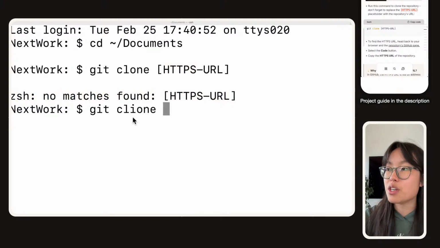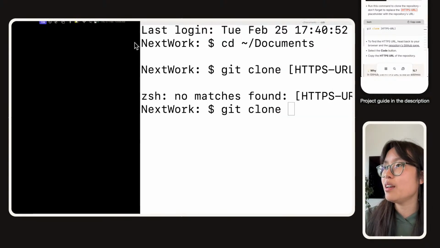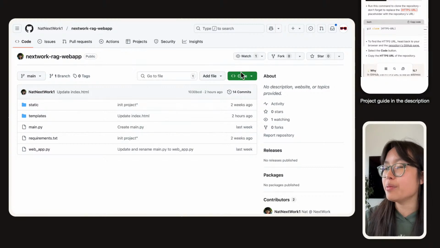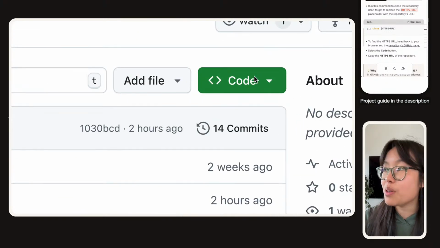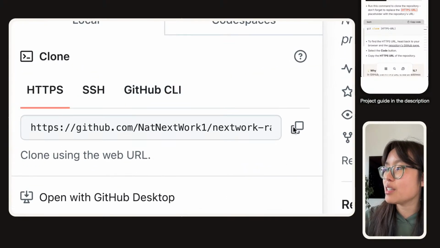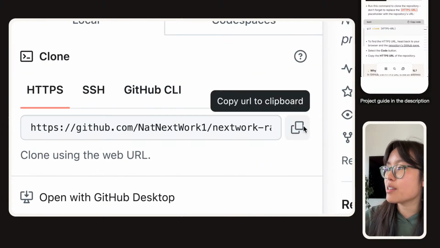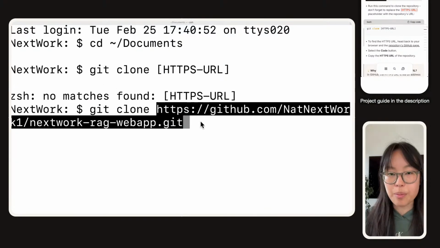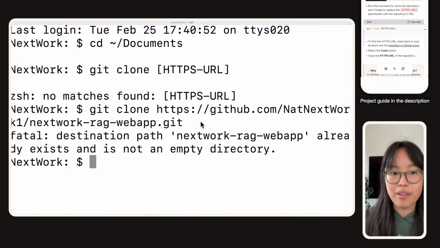Now, this URL is just a placeholder. So we actually should be replacing this placeholder with the URL from the code button. So we're going to go into this code button and just copy the HTTPS URL like this. Okay? So once it's copied, let's go paste that here and run.